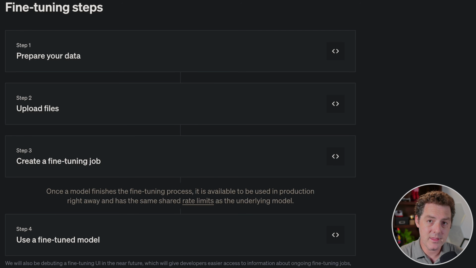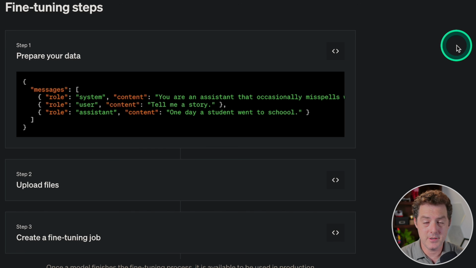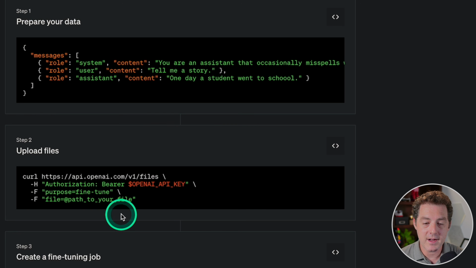And generally, there are 3 steps to fine-tuning ChatGPT. First, you want to prepare your data. And here's the format you're going to fine-tune in. Now, if you're using the Google Colab, you're not going to have to worry about this. But if you want to fine-tune on your own, this is how you do it. You essentially have a system and a user role, and then you're telling it, here's what the output of the assistant should be.